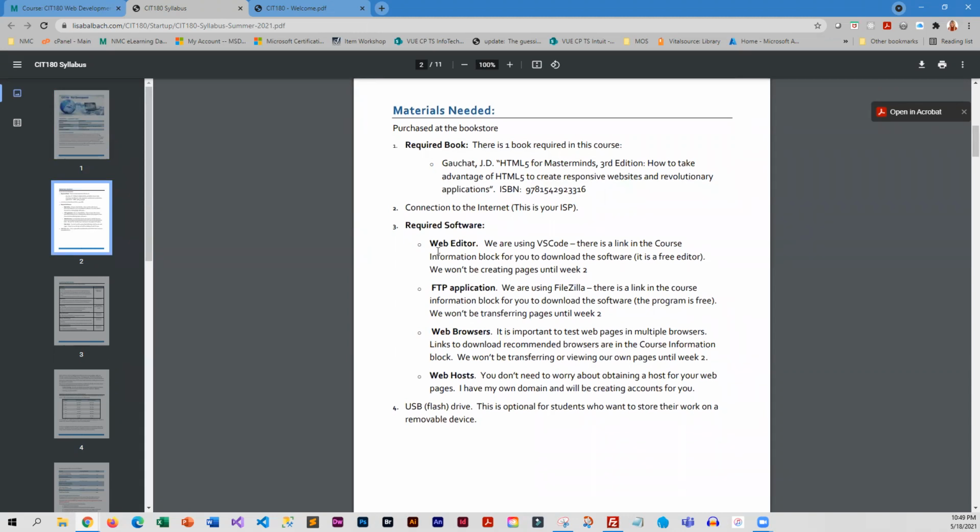As far as software for the course, we are going to use VS Code for our web editor. That is short for Visual Studio Code. It is a standard in our industry to use VS Code. If you have a different editor that you prefer, I really don't have a problem with you using a different editor, but VS Code is what we are going to be using, and that is what all the videos are showing you how to use. And actually, it's lesson 2, not week 2, lesson 2 that we are actually going to be using it.